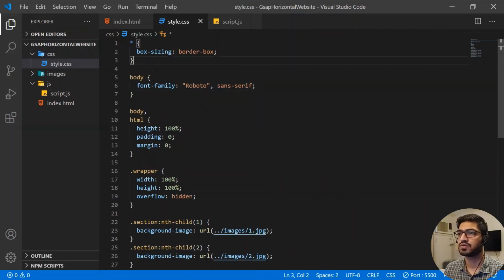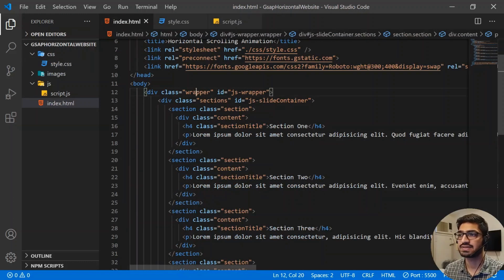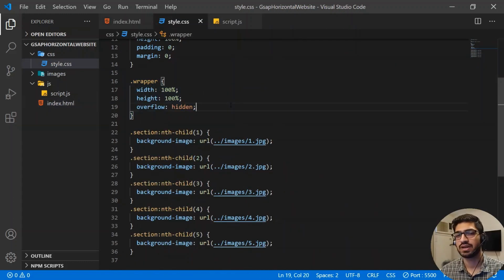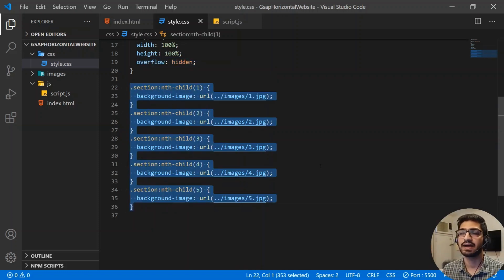Let me give you a walkthrough of the CSS. I simply had the body with the font, and then I have the main wrapper, this one. And to the main wrapper, I have just given a width of 100%, height of 100%, and overflow hidden. And for all the 5 sections, I have simply given the backgrounds to them. So now we are going to write some more CSS because this won't be enough.